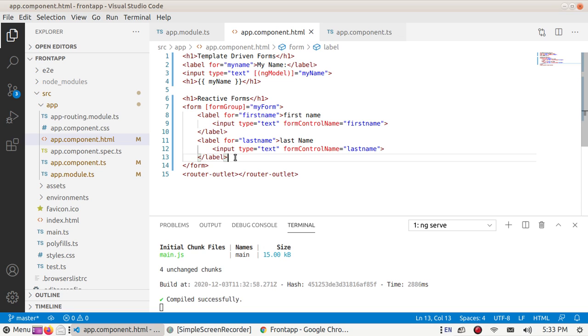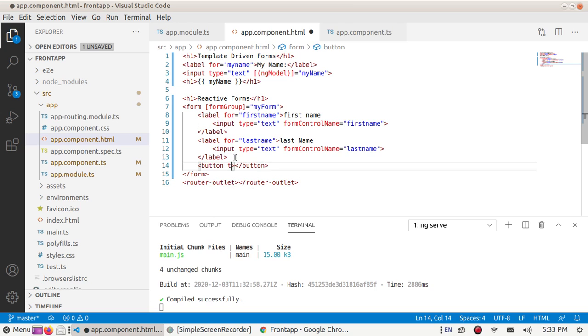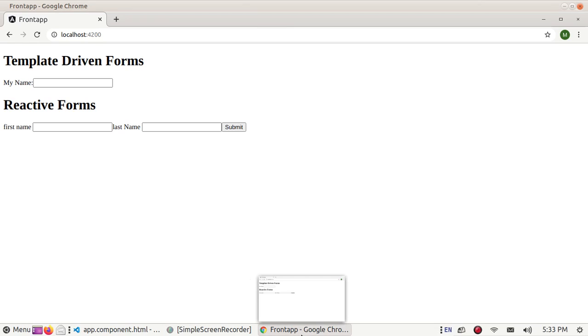use a submit button inside the form. Button and type submit, and button value to display on the HTML page, Submit. Okay, save this and see the form: first name, last name, submit.